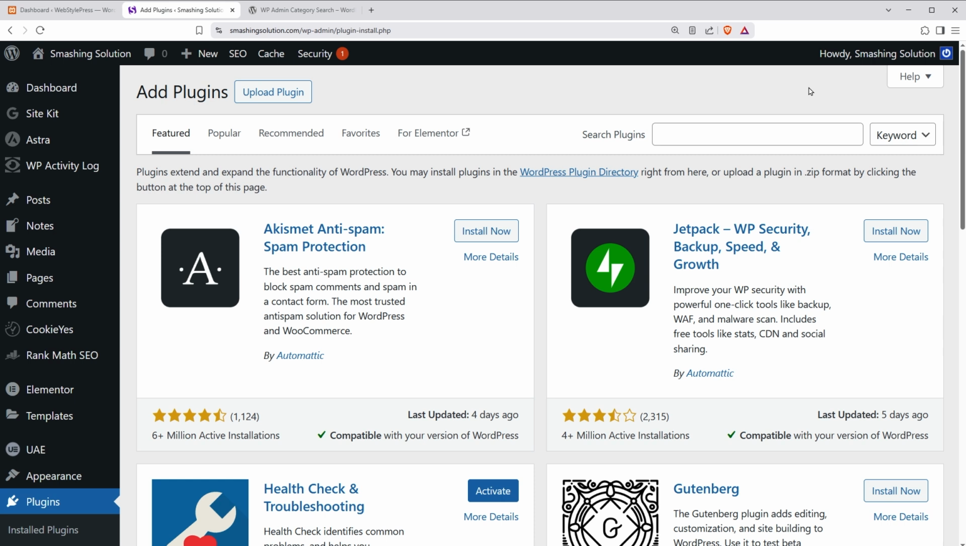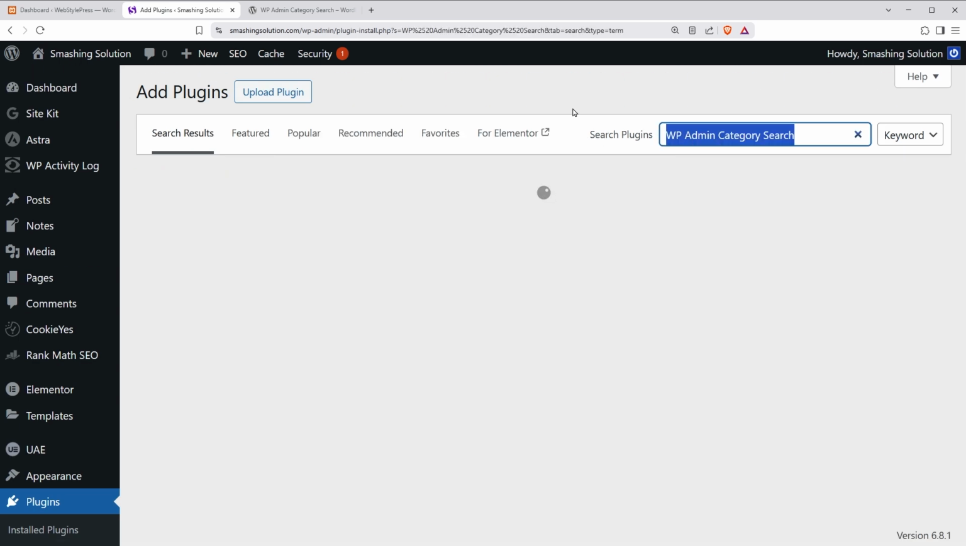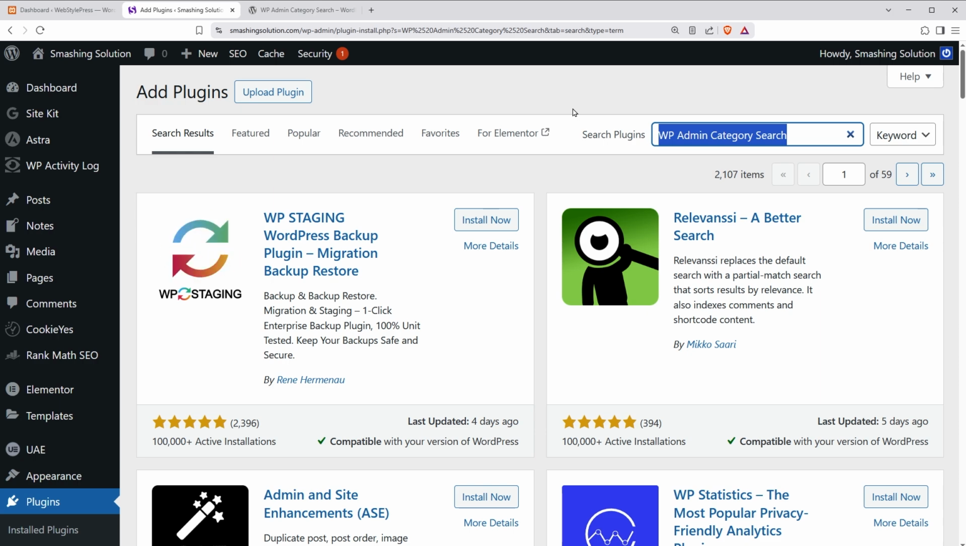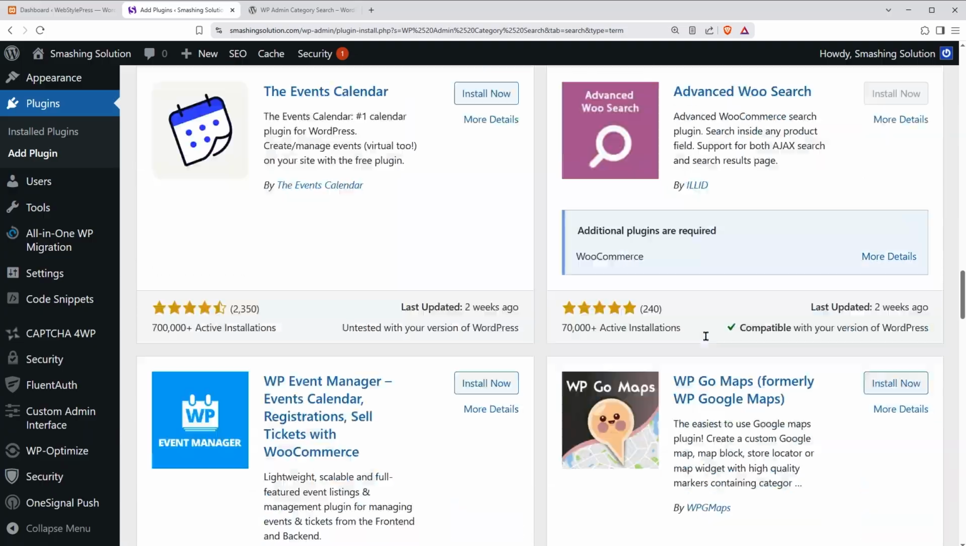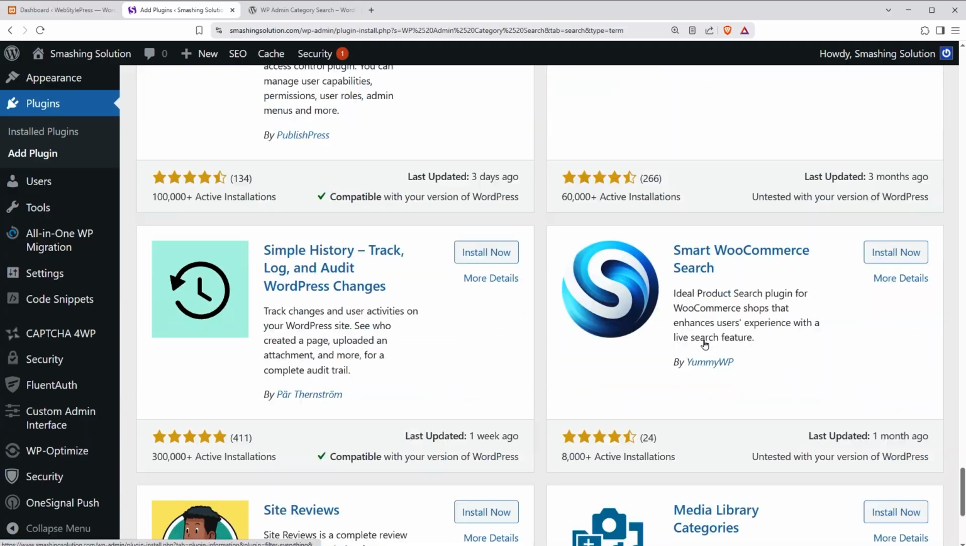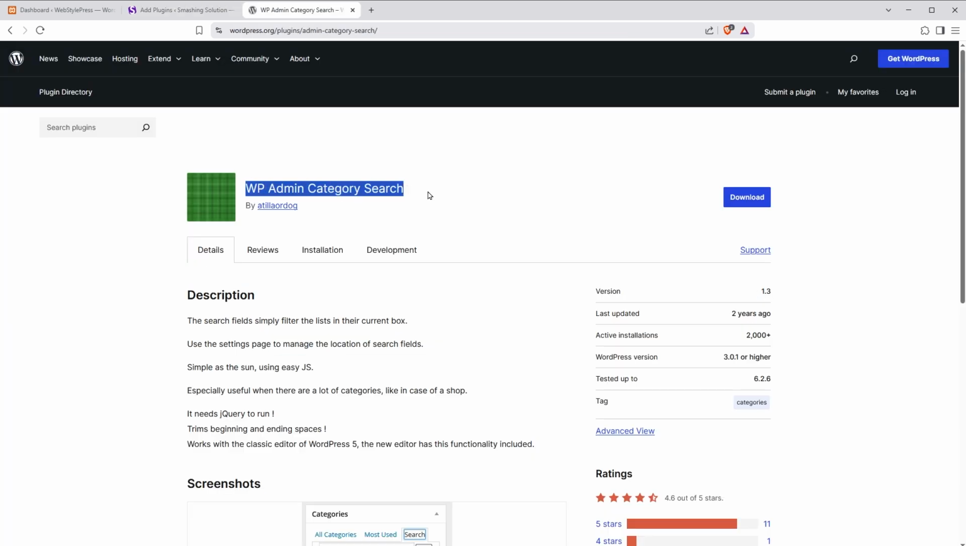Sometimes when searching for a WordPress plugin from your WordPress admin dashboard, you may not be able to find the exact plugin you are looking for, even though it exists in the WordPress.org plugin repository. For example, if I go to WordPress dashboard, navigate to plugins, add plugin, in the search bar, if I type the plugin name, that is WP admin category search, I cannot find it. It's nowhere to be seen. But it exists there in the WordPress plugin repository.